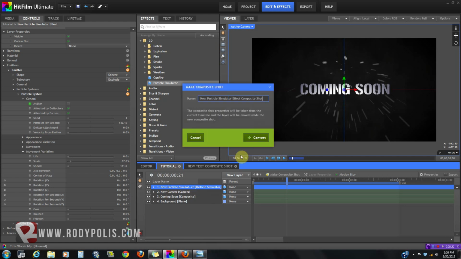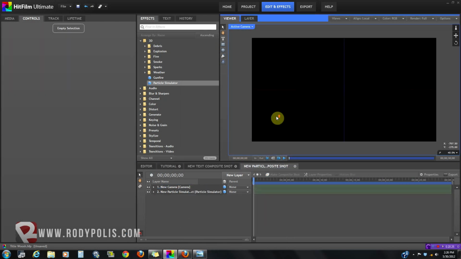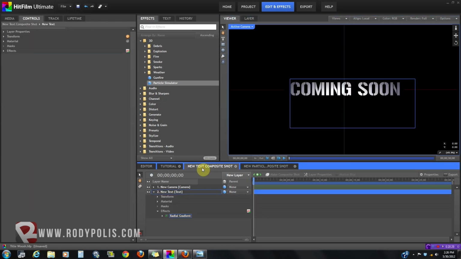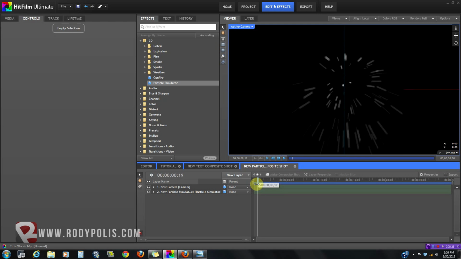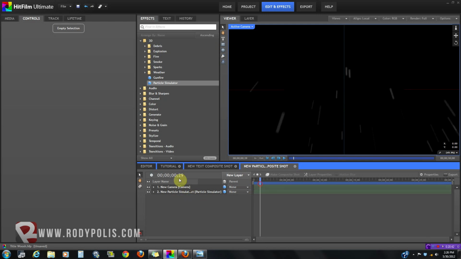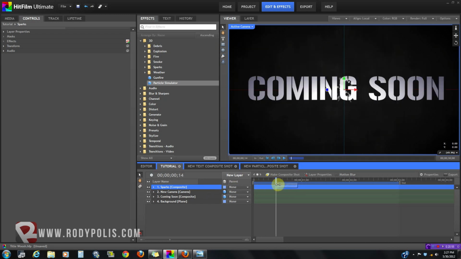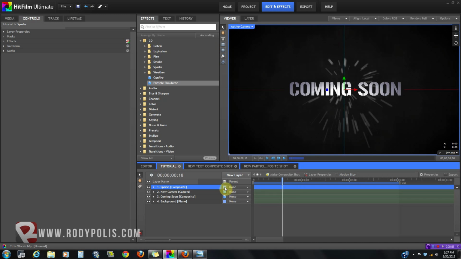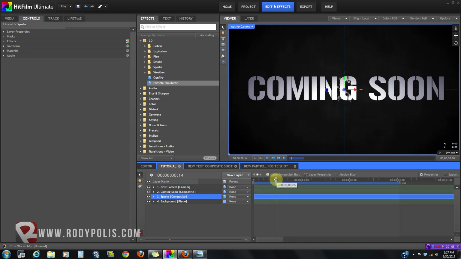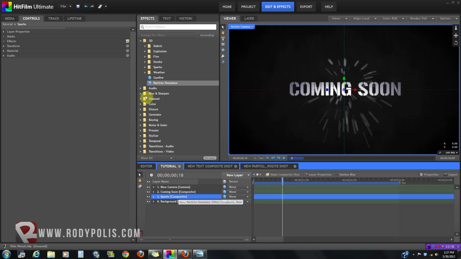Let's make this into a composite shot, convert. And the reason for that is we're going to need to be grading the particles, and you can't really grade a particle layer, at least not in the way you would want to, so it's best to make it into a composite shot. As you can see in the main thing, it still looks like we did it, and then once we go back here, this is just a composite shot. Let's go ahead and rename this sparks so we don't get confused later on. And let's put it on a 3D plane, and yeah, that seems to be about what we wanted. So now let's go ahead and do the color grading.